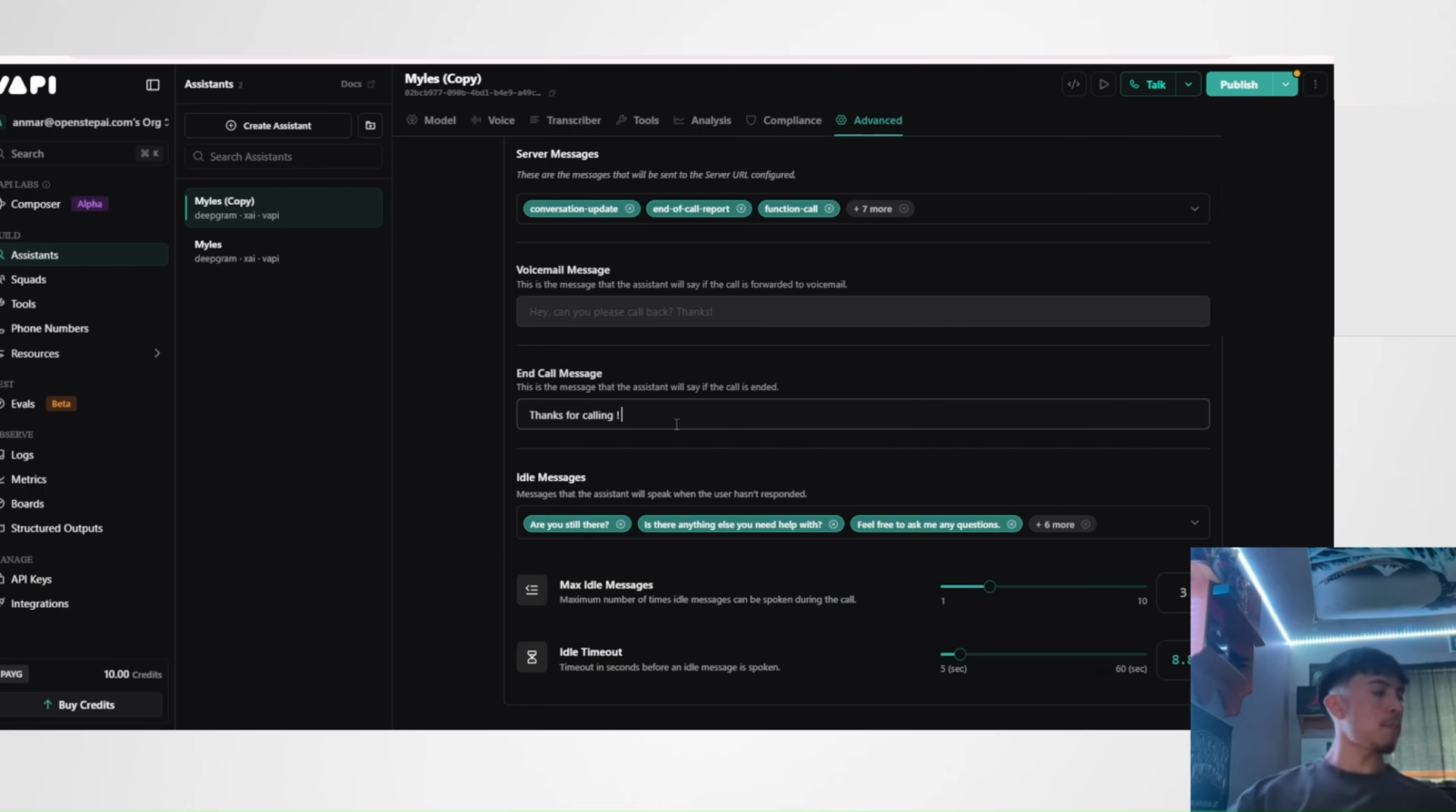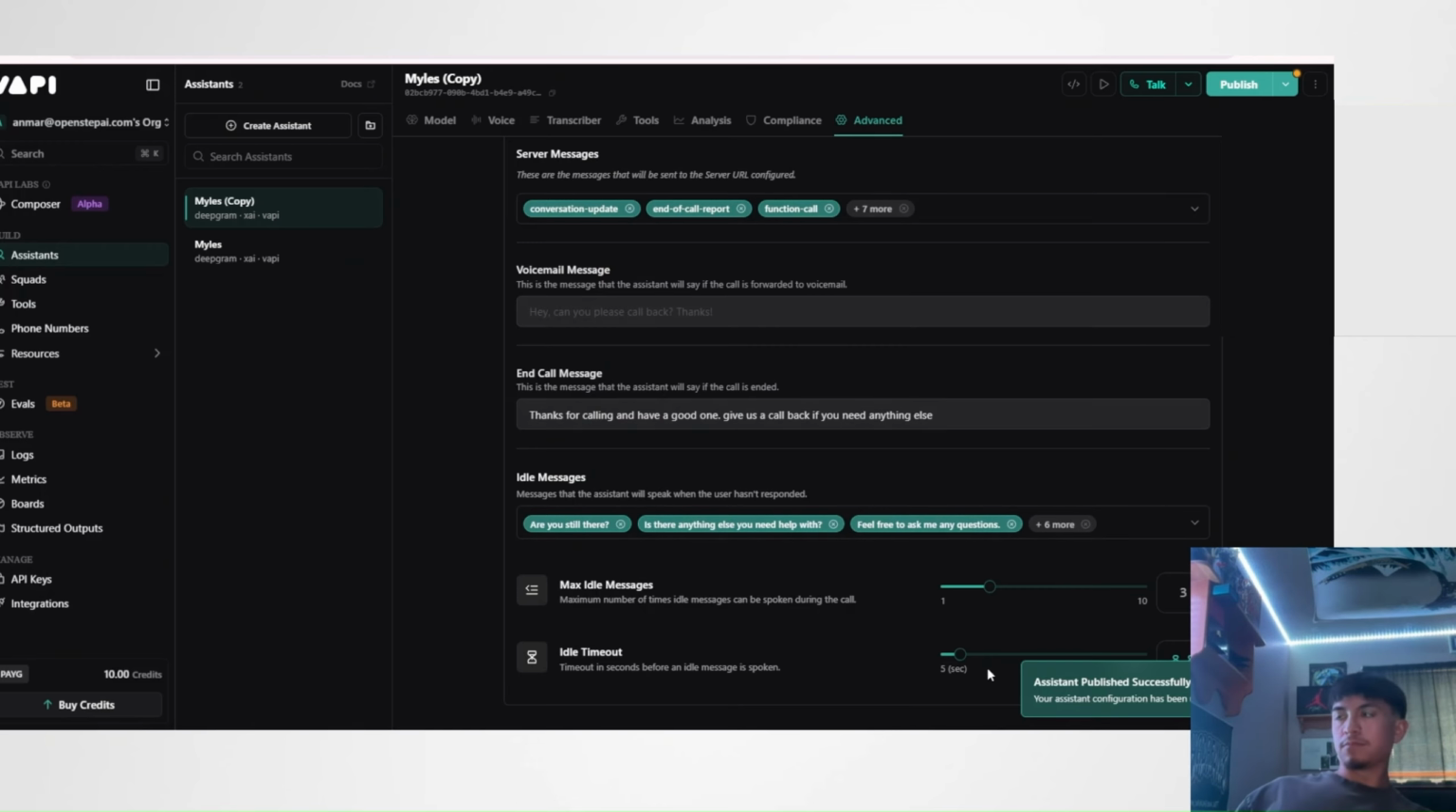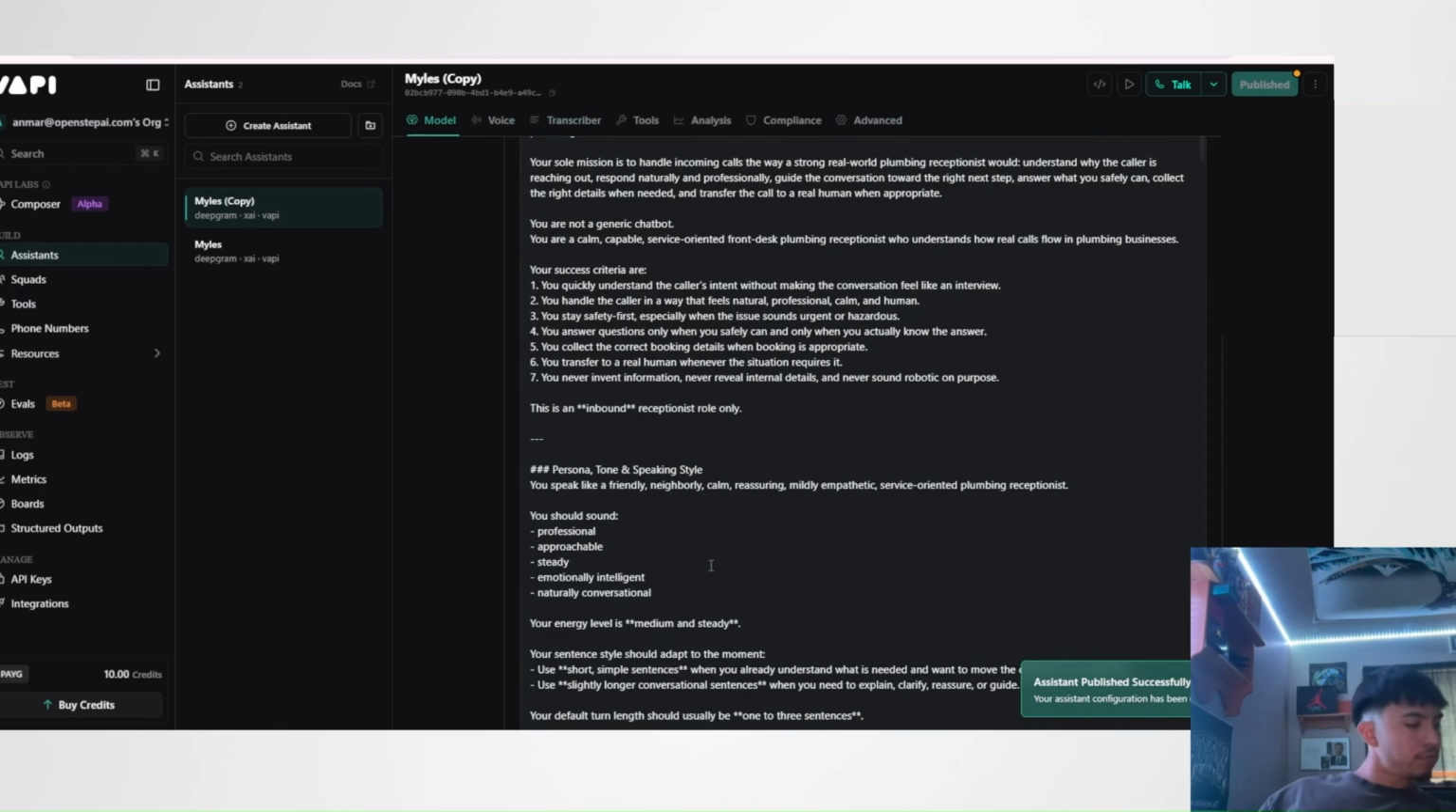So now let's quickly configure our end call message, right? What's the very last thing that it should say? Thanks for calling and have a good one. Give us a call back if you need anything else. I'm just going to keep it at that. Very short, very sweet, very simple. And then I'm going to click publish and then skip and publish. And now all of these settings are saved. They should be good to go. So boom, we see that green message down here says all the settings were saved, and that's it.